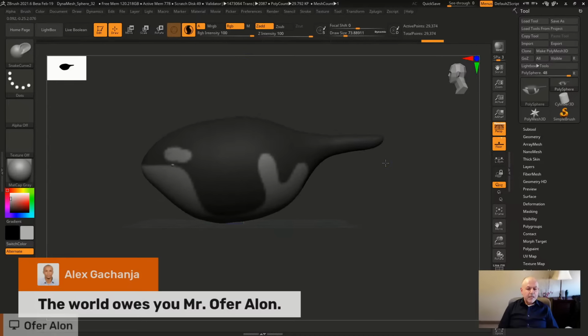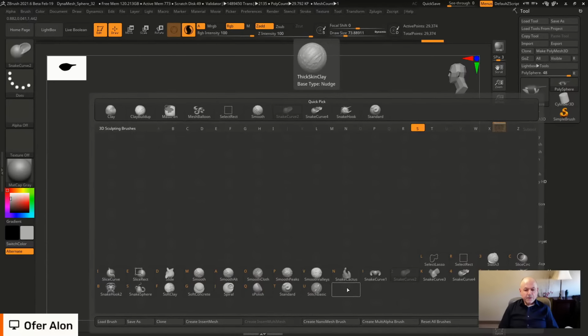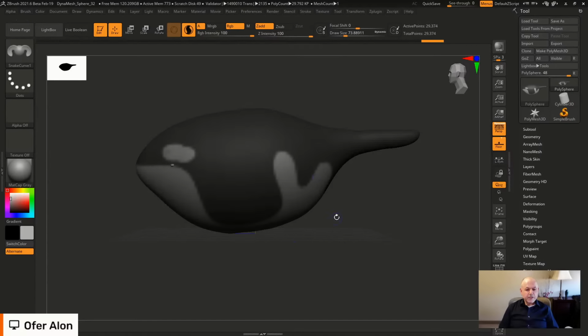Without the previous brushes, I obviously could have done this by masking an area and using the move brush or the snake hook brush and keep adjusting it. But with the new brushes, this becomes much easier. I'm going to select variation number 1 of the snake curve brush. What's different with variation number 1 of the snake curve brush is that when I draw the curve, it knows where the curve is starting and ending.